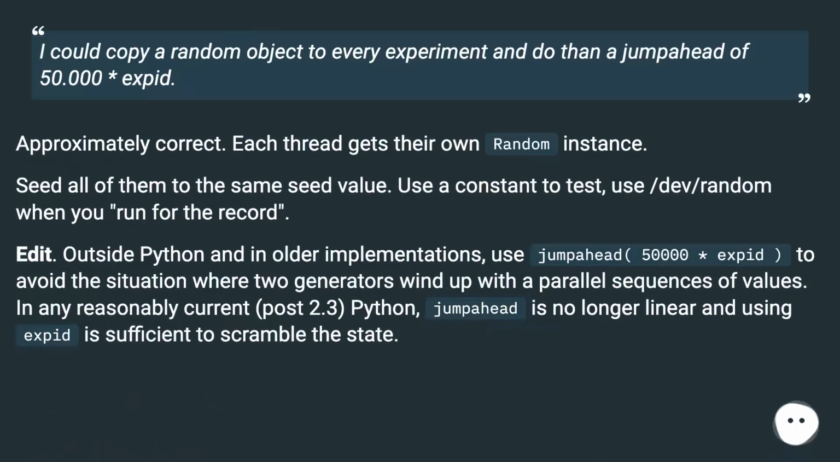I could copy a random object to every experiment and then do a jumpahead of 50,000 times the experiment number. Approximately correct. Each thread gets their own random instance. Seed all of them to the same seed value. Use a constant to test and use /dev/random when you run for the record. Edit: outside Python and in older implementations, use jumpahead 50,000 times the experiment number to avoid the situation where two generators wind up with parallel sequences of values. In any reasonably current post-2.3 Python, jumpahead is no longer linear and using the experiment number is sufficient to scramble the state.